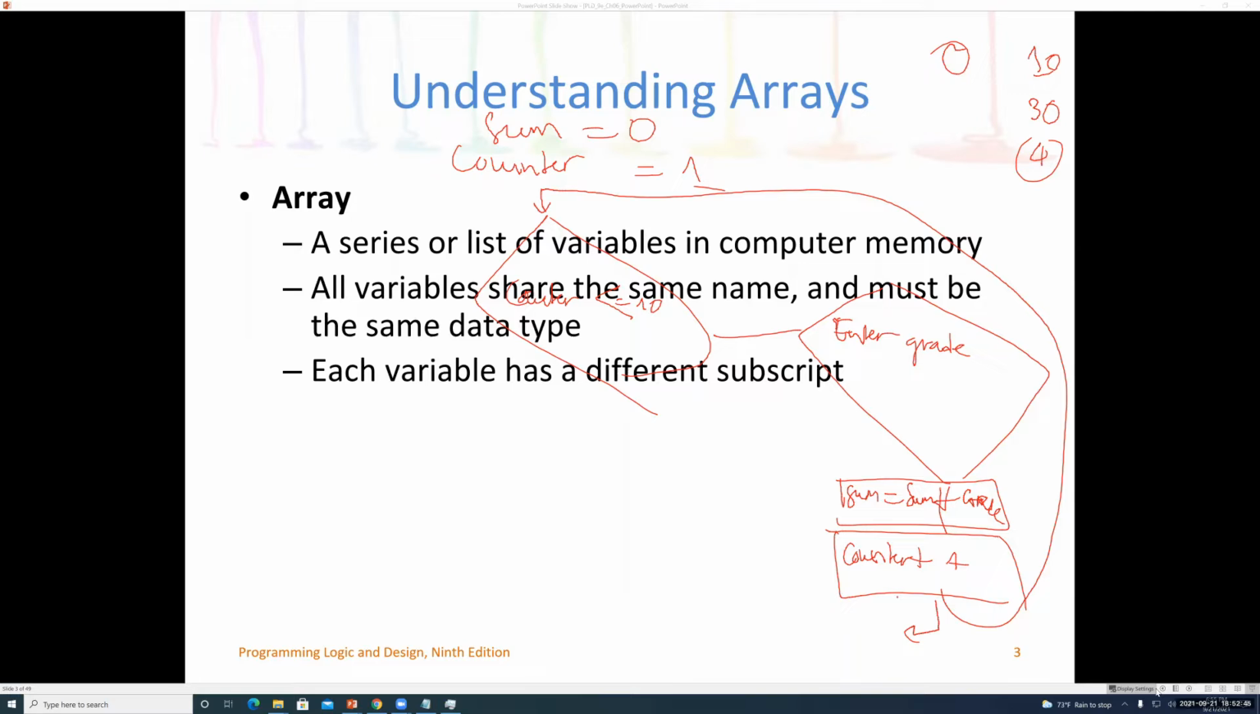You just enter the 10 grades for the 10 students, figure out the sum and print out the sum, and everything works perfectly. But now I want you to print out the grade for student number 4. How can you do it? You cannot do it. Why? Why can you not do it?